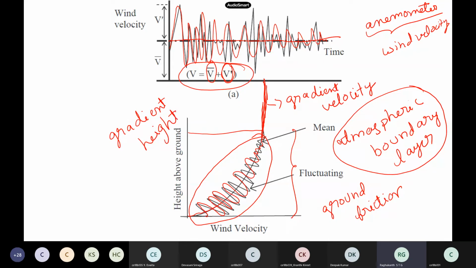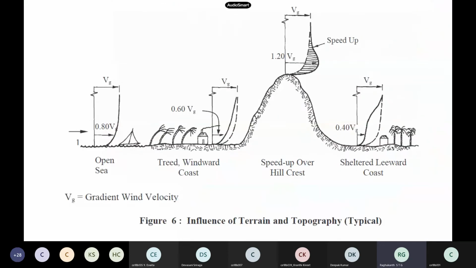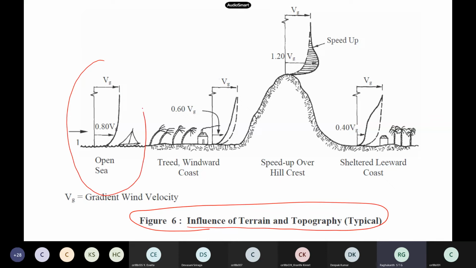These are very important: gradient velocity, atmospheric boundary layer, gradient height. These are technical terms associated with wind design. Okay, and now you can see here the influence of terrain and topography shown in this figure itself. You can see how the wind speed looks and how much effect the atmospheric boundary layer has.